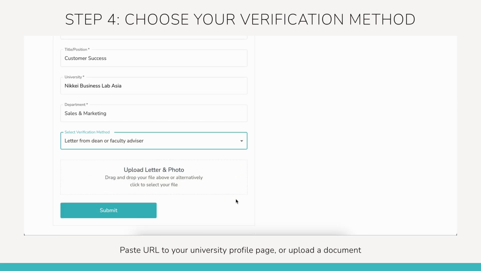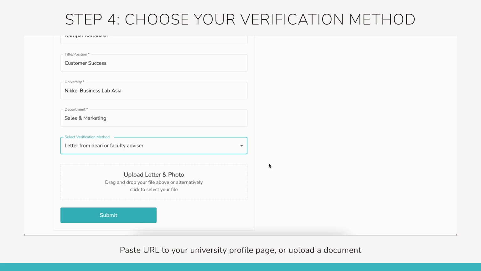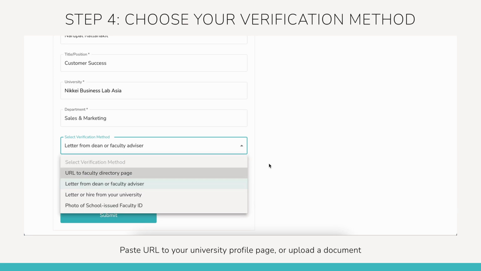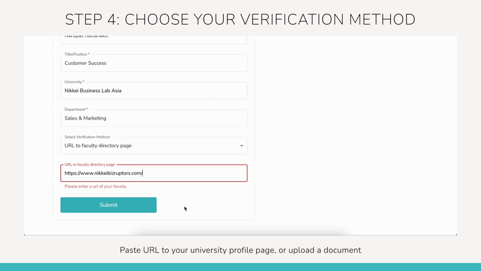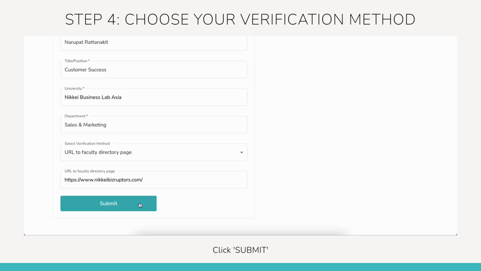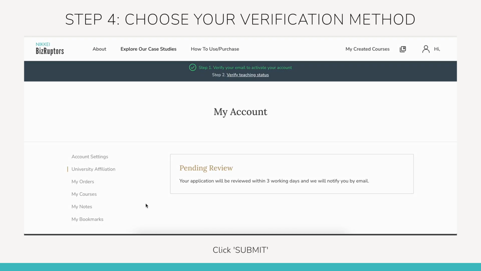Or upload a document. You can also upload a verification document, such as a letter from your dean, a hiring confirmation, or a photo of your faculty ID. When you're done, click Submit.